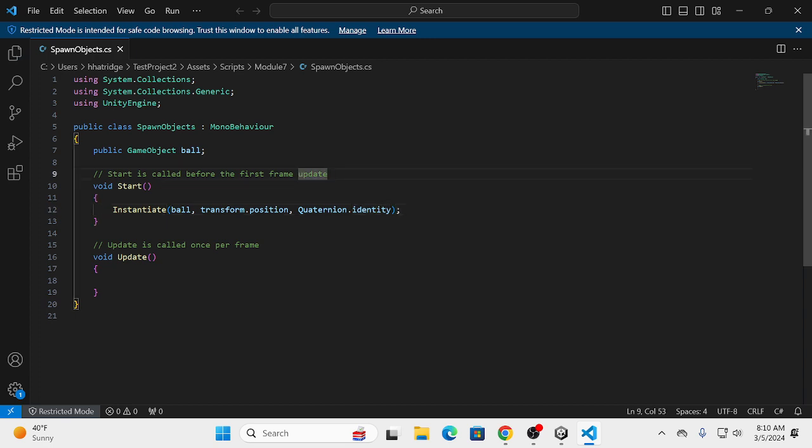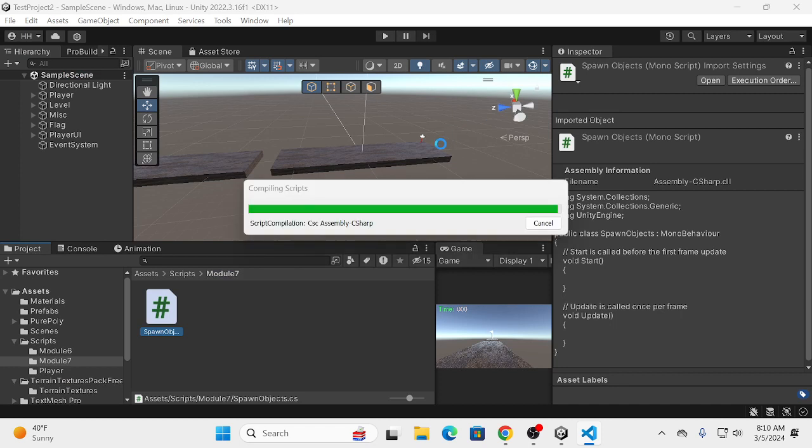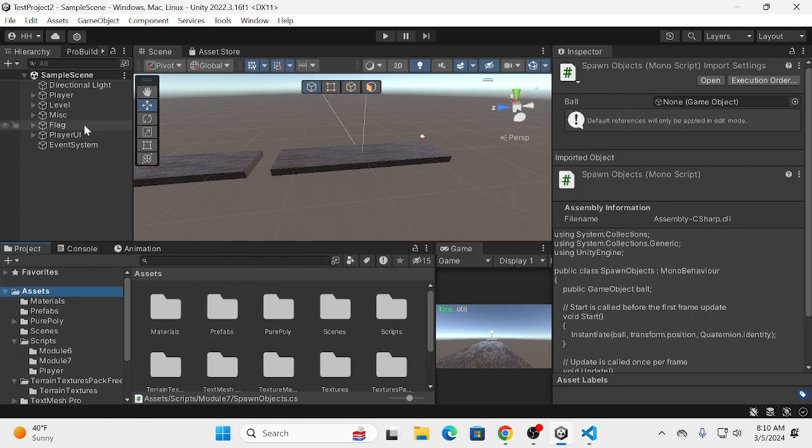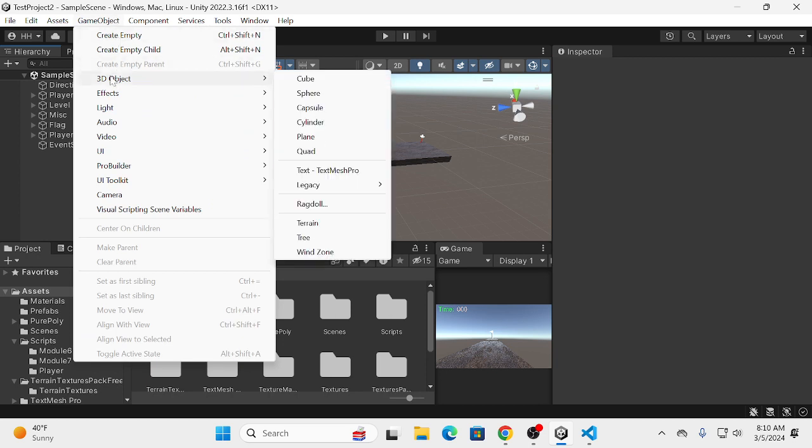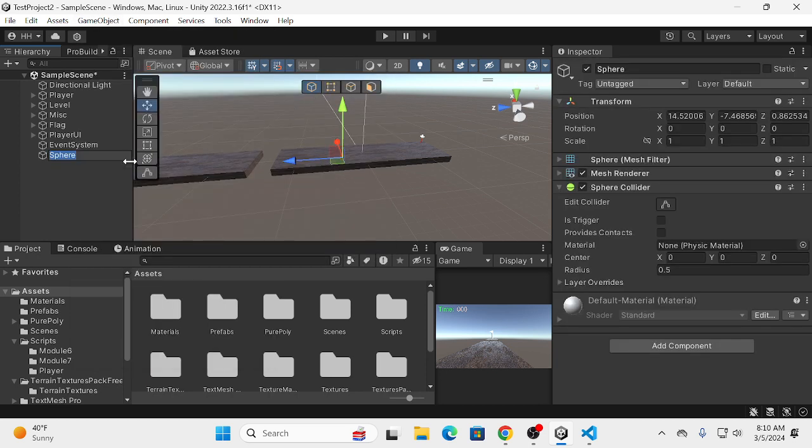Okay, so what is this going to do? This is going to instantiate this game object that we drag in here in our scene at the position of the game object this script is on, at the rotation of whatever this ball prefab is rotated. So we shouldn't get any errors here, which we don't. Let's actually go ahead and create a ball prefab. So we're going to go ahead and create a 3D object, call it sphere. We're just going to call this ball.